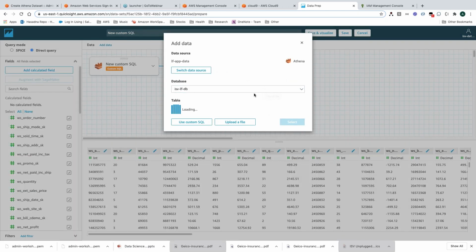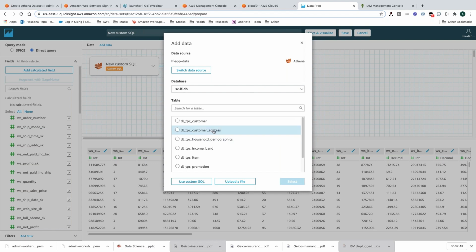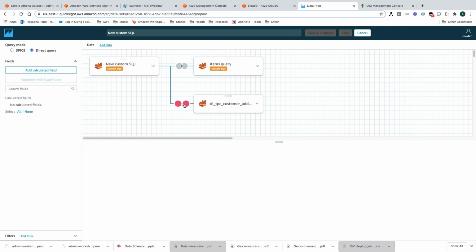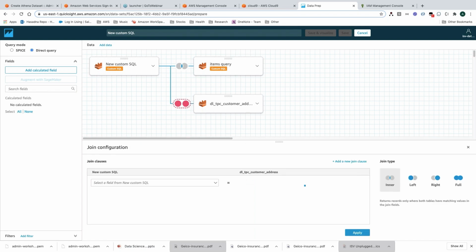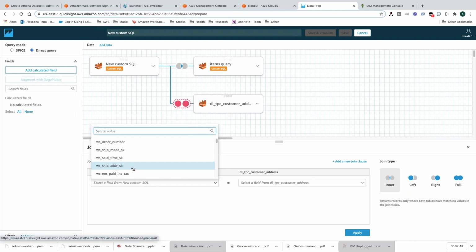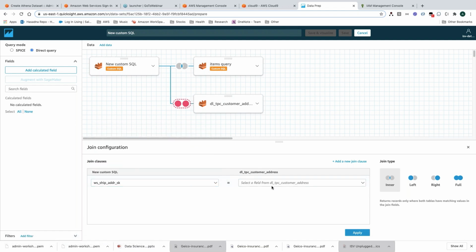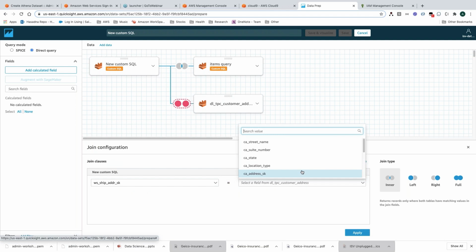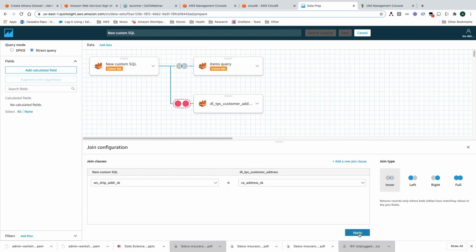So let's add a table. I can do the TPC customer address table, and I can just do a select here. And here I can do a join on customer ship address SK versus CA address SK. Okay, so these are the two attributes. So now you're able to join a table with a data set that has two custom SQLs.